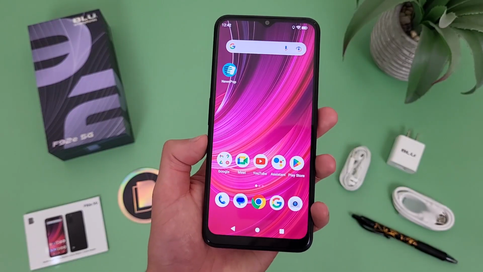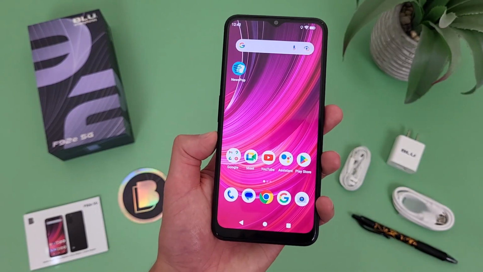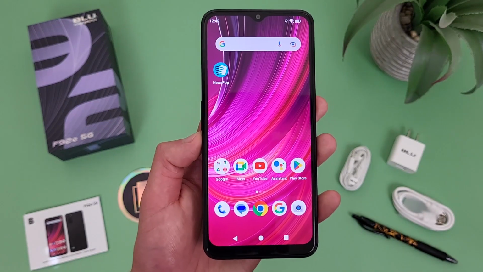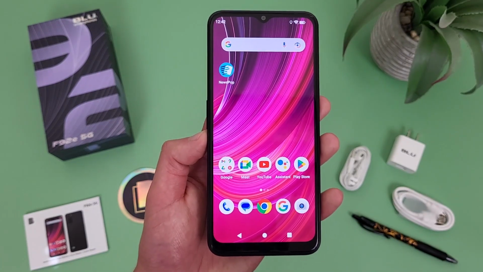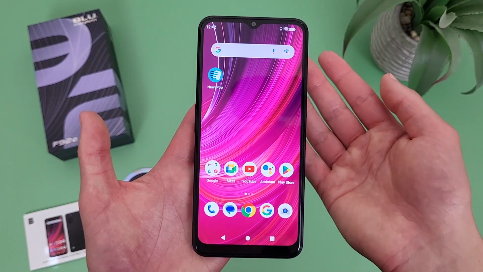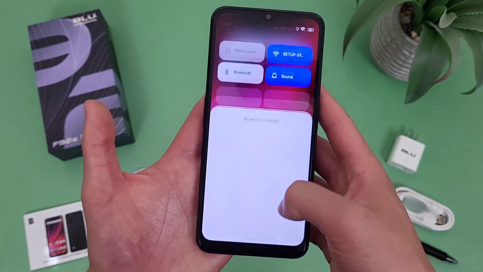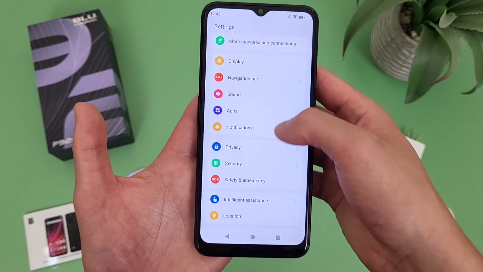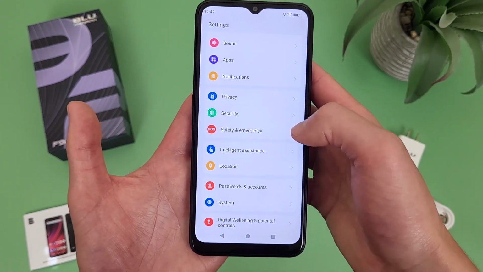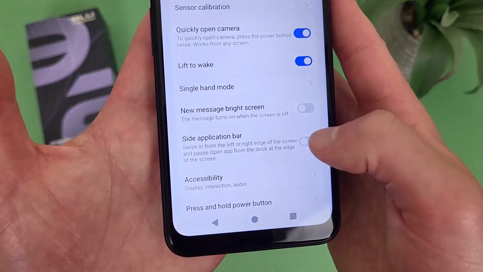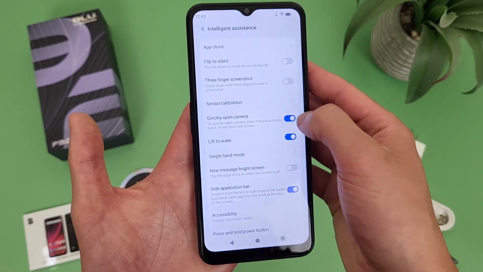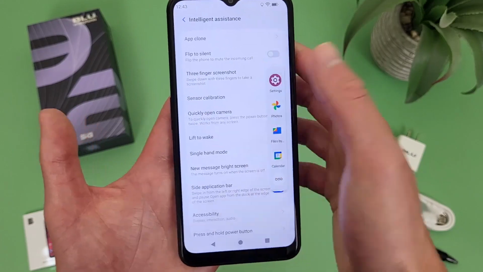The next thing I'm going to show you is a feature called the side application bar. Now, this is cool because it's basically like Samsung's Edge panel, and that actually makes this the first non-Samsung phone I've seen that has this feature. So for this, what you're going to do is go to Settings. From here, go to Intelligent Assistance. So right here. Then from here, turn on side application bar. With this feature on, to activate it, swipe from the side like this and kind of just hold it there for a second. And there we go.